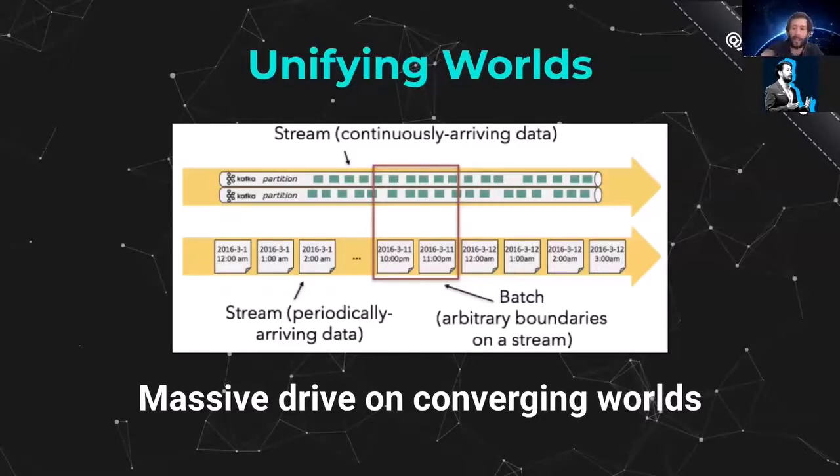I do have to say that in the more recent versions of Spark streaming, they actually introduced the ability to process every single data point as opposed to micro batches. Right, so that's just one thing to mention. But what is interesting here is that there is a lot of push towards this convergence of worlds, and we're going to cover this in a little more detail in a second.